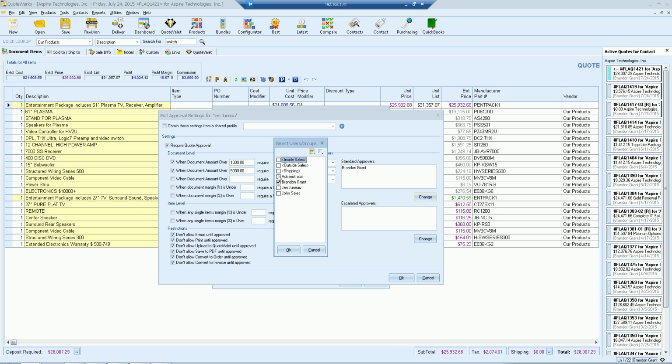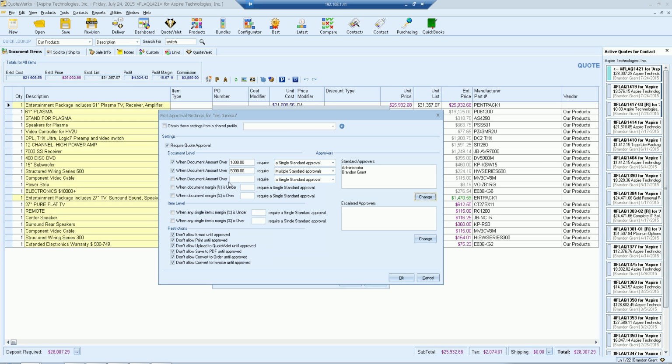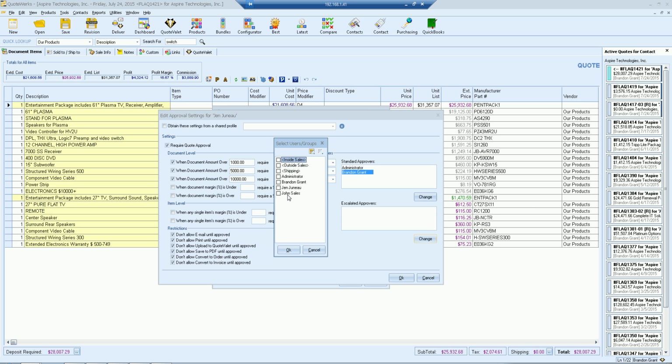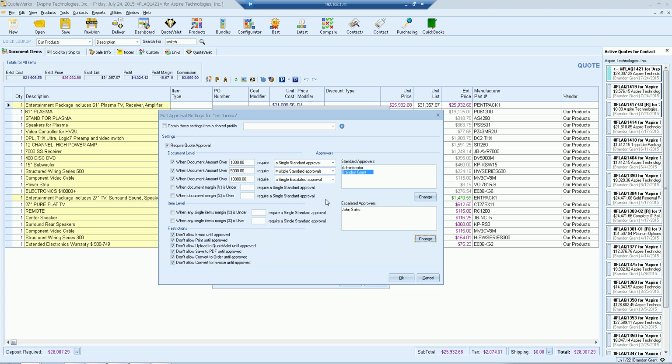So it's also going to require the administrator approval. If it's over $1,000, a single standard means either the administrator or Brandon can approve this document. When it's over $5,000, at least 2 of these people need to approve. And if the document is over $10,000, maybe it's a single escalated approval, and maybe it's John Sales or VP of Sales. John Sales is the one who actually has to approve the document if it's over $10,000. So these are the different document levels.